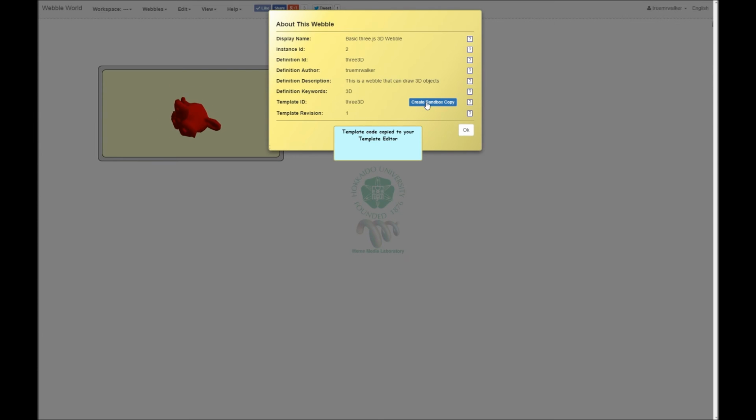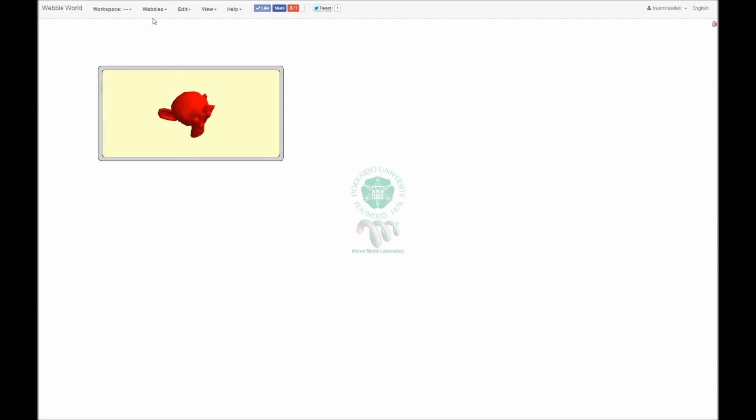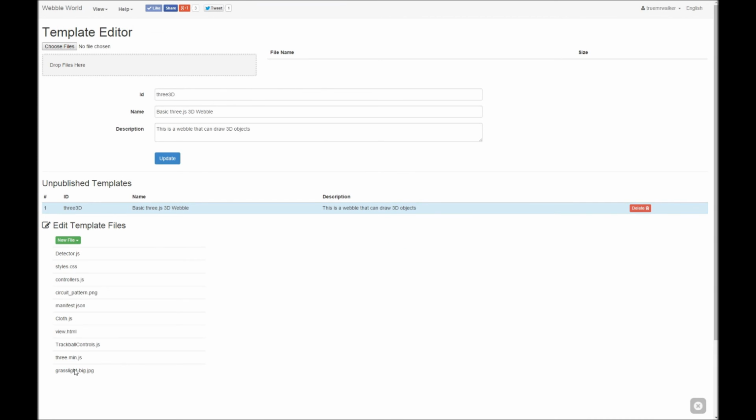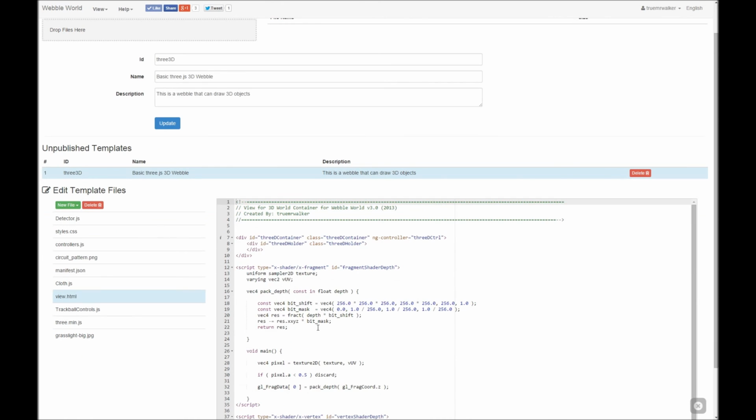You will then find that copy of the code of that Webble in the template editor, as you see here, and you can build from that and learn from that and just improve the small pieces that you want to improve. It's a very easy way to learn to build your own templates.